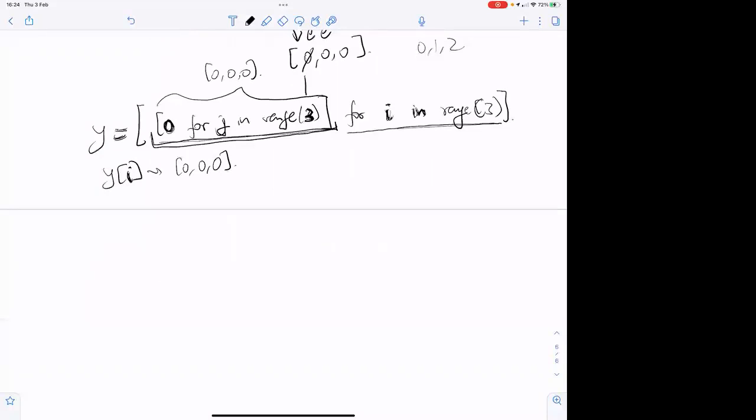Sir, instead of 0, it could be any expression of j, right? Like j square. Yes. And we'll print out 0, 1, 4, and then 0, 1, 4, 0, 1, 4. That'll be the array. So let's do it. For j in range 3, you would get 0, 1, 4, and so you would get this: 0, 1, 4, and then 0, 1, 4, and 0, 1, 4.